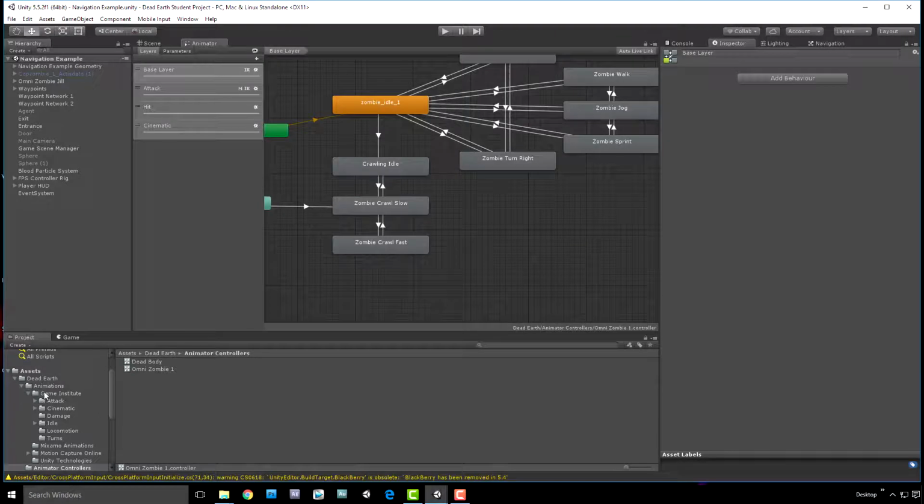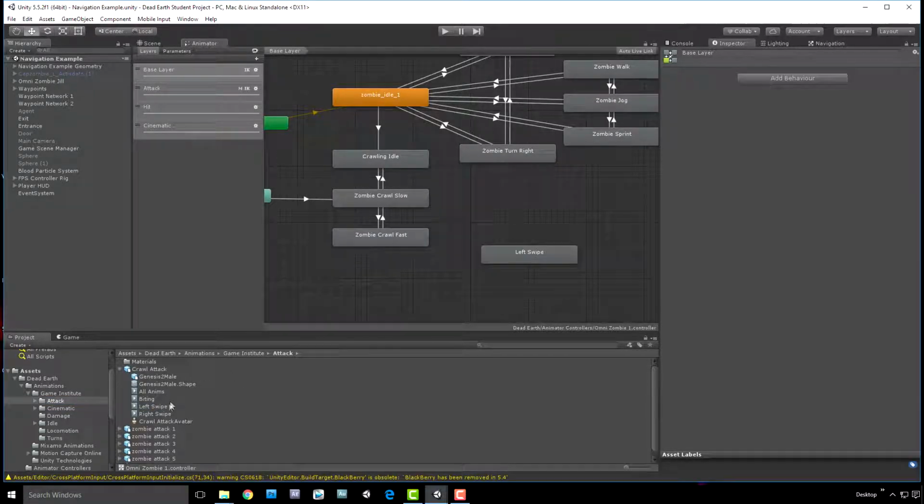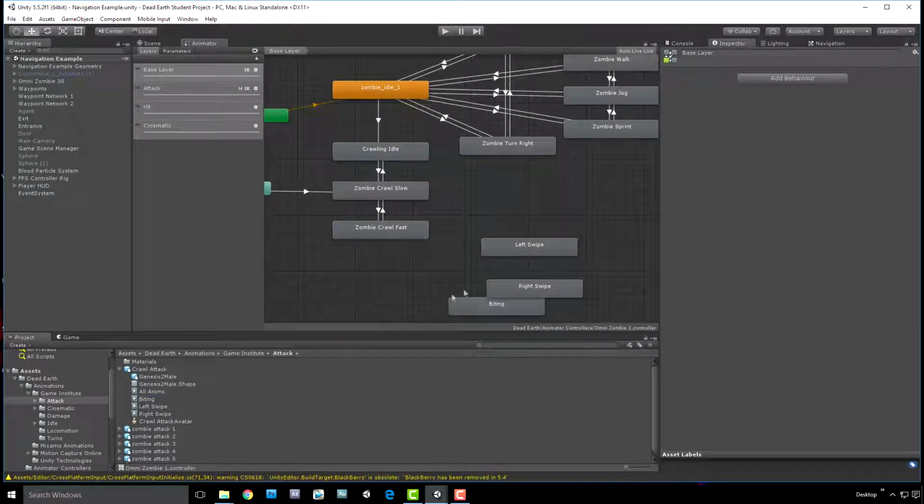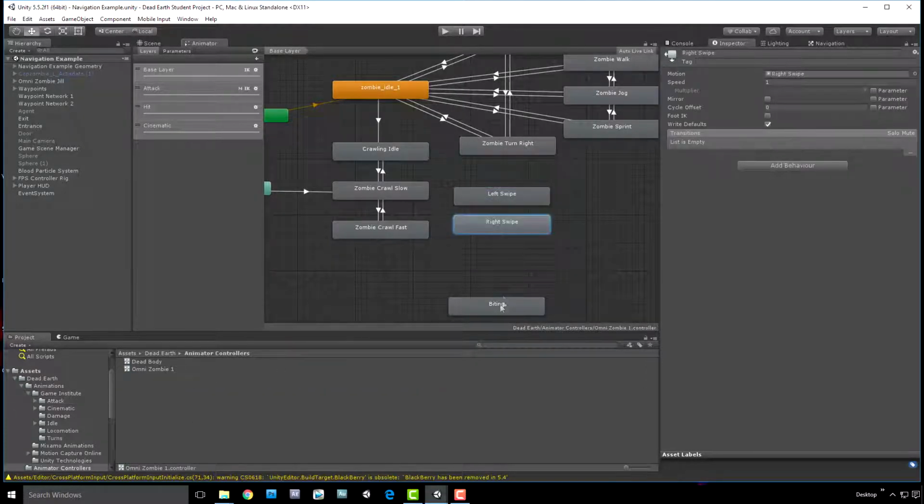So I'm going to drill down into my animations folder, my Game Institute folder, my attack folder. I'm going to open up the crawl attack FBX. I'm going to drag over the left swipe. I'm going to drag over the right swipe. And I'm going to drag over the biting animation. I'm going to put them lined up pretty close together, just to the right of our zombie crawling locomotion states.